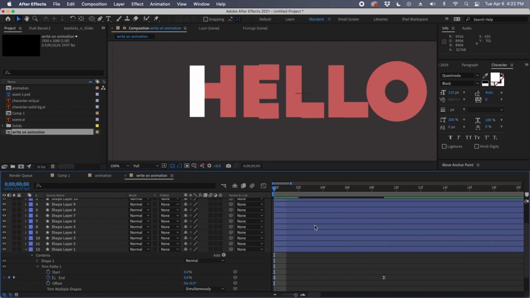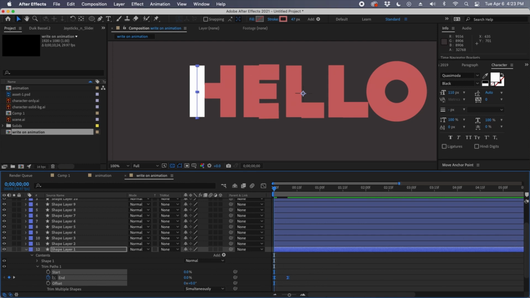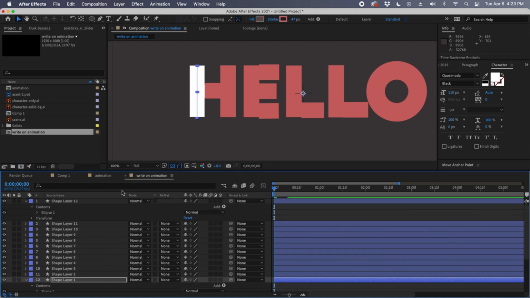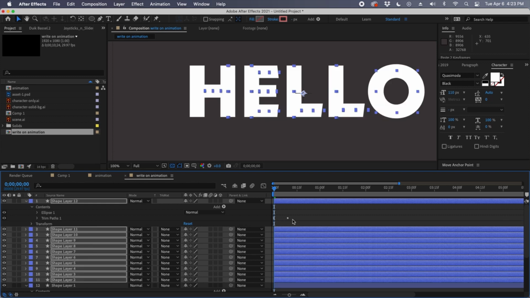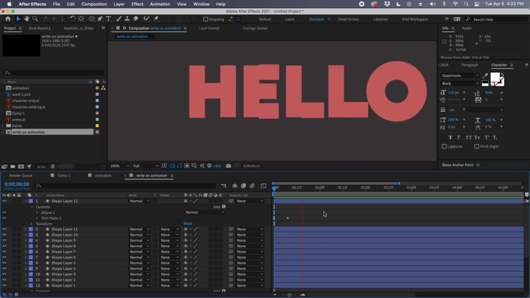And what I'm gonna do is select this, copy, and paste it to all of the lines. So I don't have to manually add the trim paths for all of those. I'm gonna select this to here, and then I'm just gonna click paste, and it's going to have that effect.